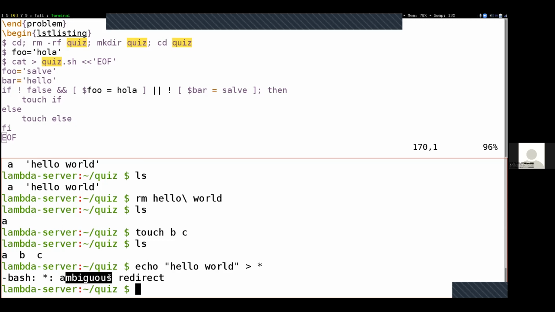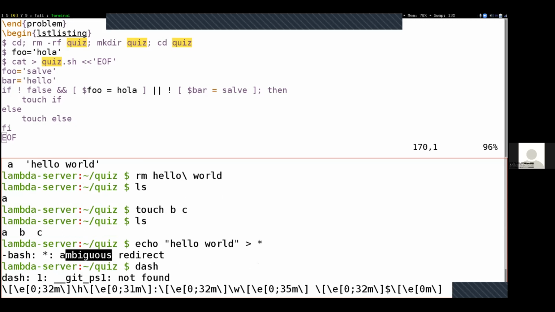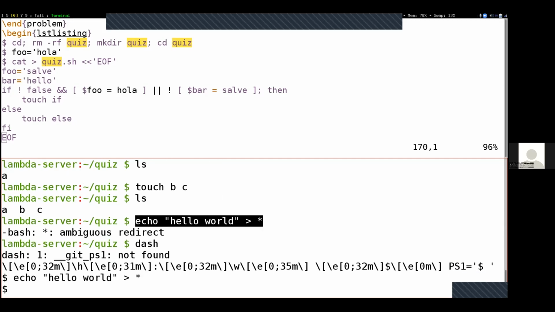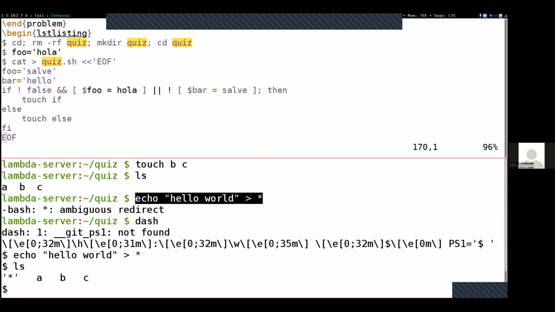So in a POSIX shell, let's start up a POSIX shell, dash, PS1 equals that. Let's rerun this. See if dash will let me do this. Yes, it does. And let's see what happened. We'll walk through it and then we'll explain exactly why this happened.